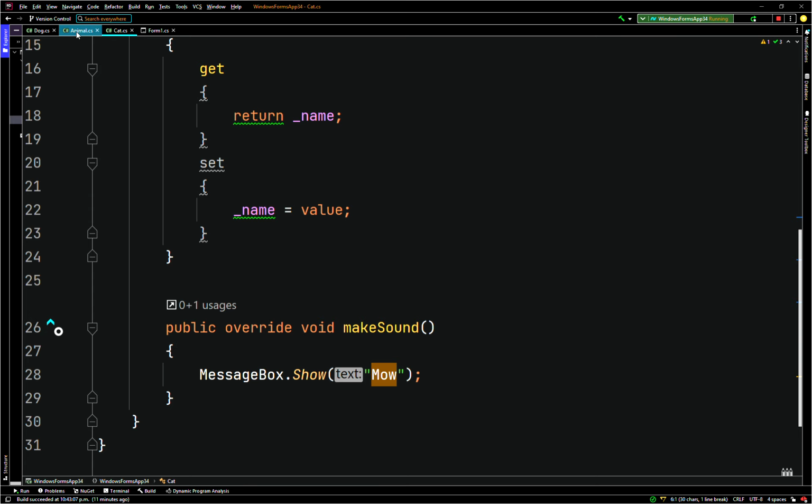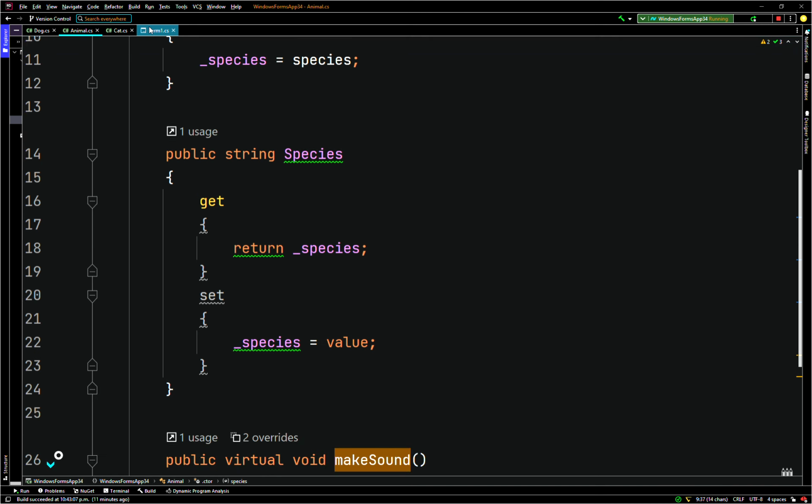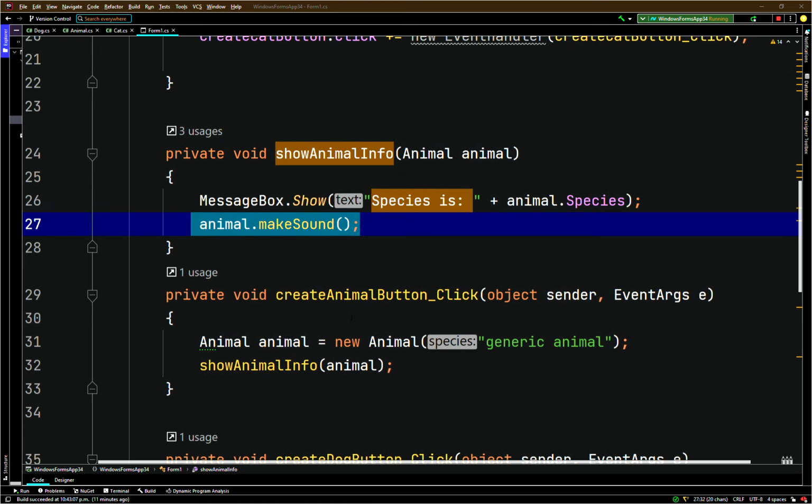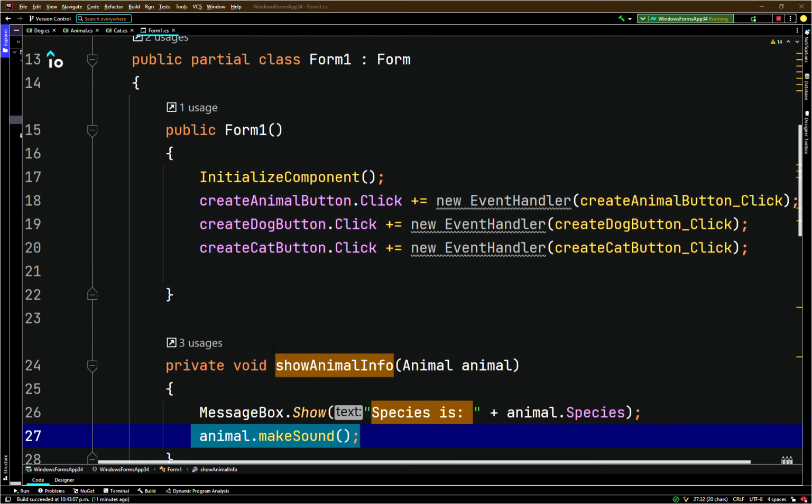Okay, so pretty much here, then we have message box dot show the cat's name is plus cat dot name, so it shows the cat's name. In this case it's Arizona Wildcat, so I'm going to hit OK. And it says species is cat. Okay, so why does it say that? Because we're calling the show animal info method, passing in the cat object. So go to the show animal info method.